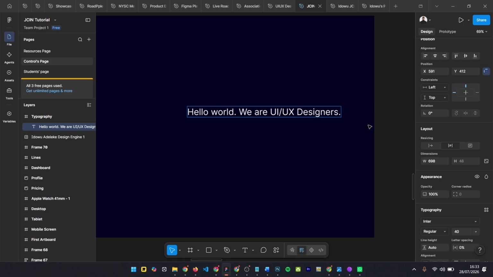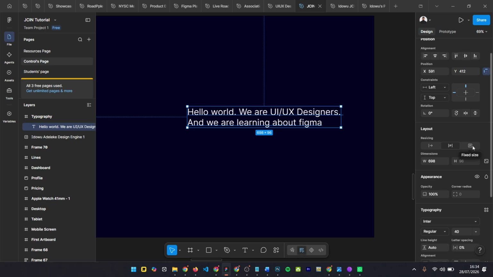So let's say, we are learning about Figma. Okay? And you can see as I'm typing, there are these blue lines showing the edges of the text. Okay? This is used to denote the line height. And we are coming to that. But just keep that in mind because you will need it when we are talking about the last one, which is the fixed size.